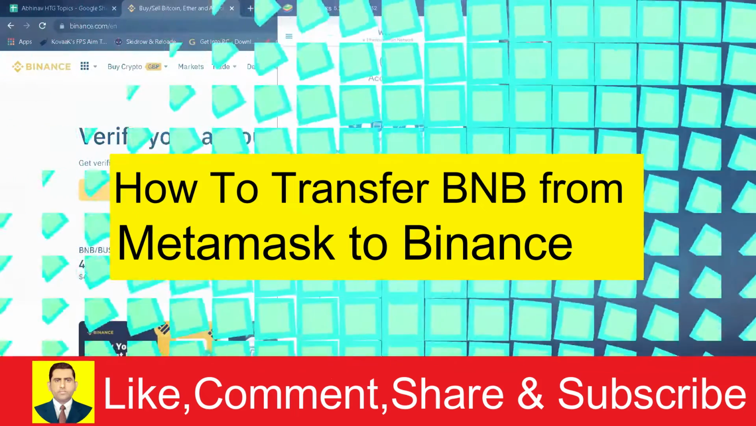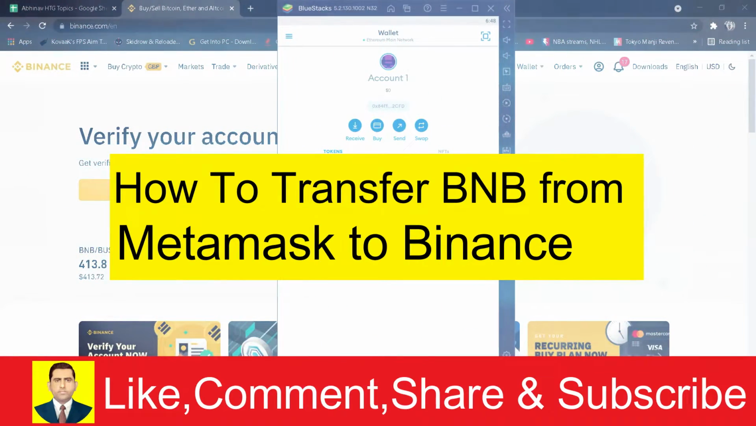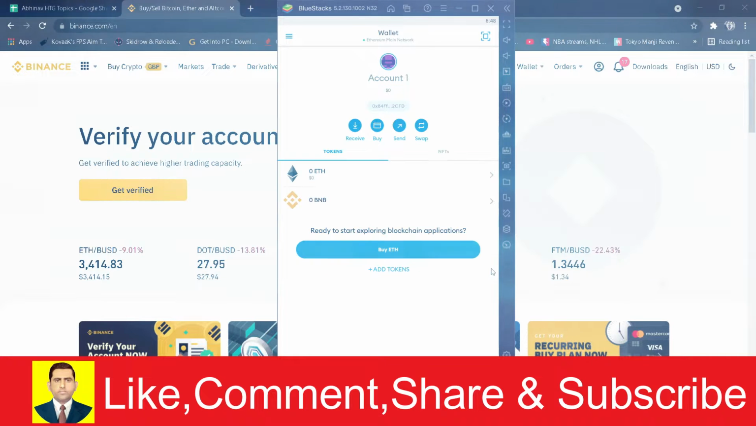And in this video, I'm going to be teaching you guys how you can transfer BNB, Binance Coin, from your Metamask wallet into your Binance account. If you do not know what Metamask is, it's a place where you can store your crypto. It's basically like a crypto wallet app. If you know Trust Wallet, Metamask is similar to that, alright? So let me tell you how you can transfer your BNB from Metamask to Binance.